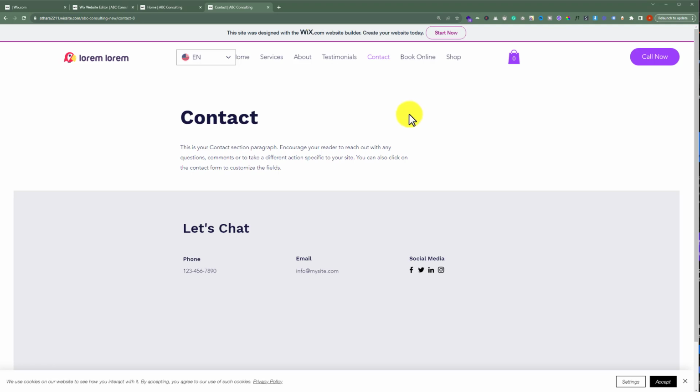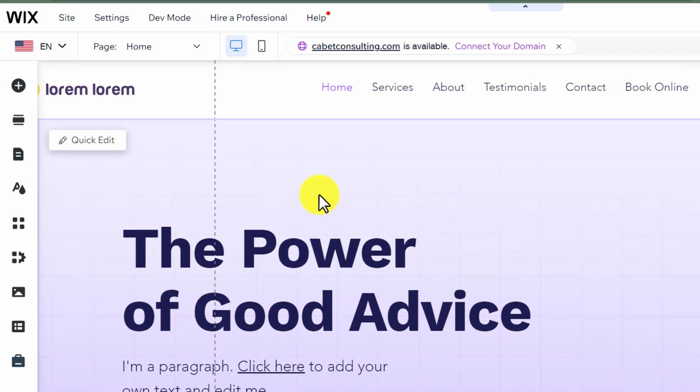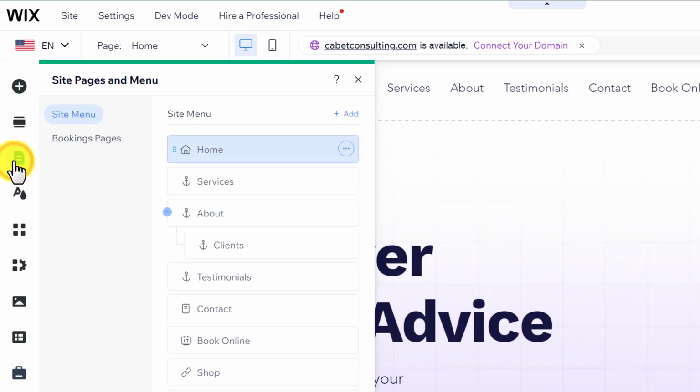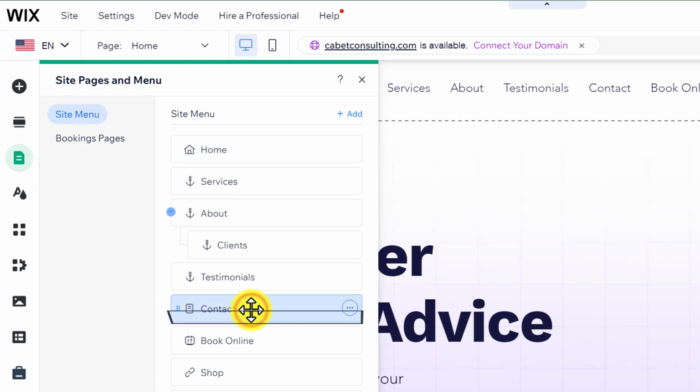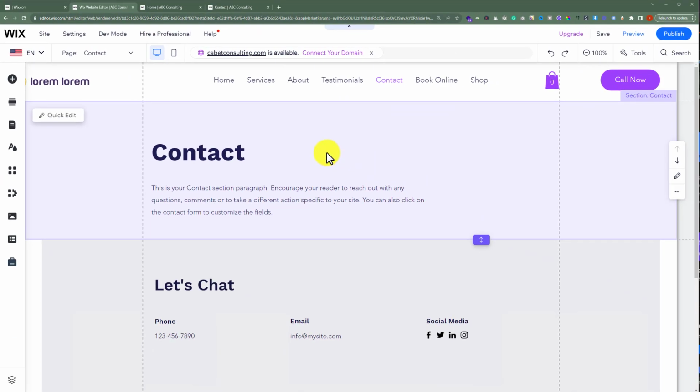So to do this, open your Wix website editor and now from the left menu just click on pages and menu and then select contact page. So now we are on the contact us page.